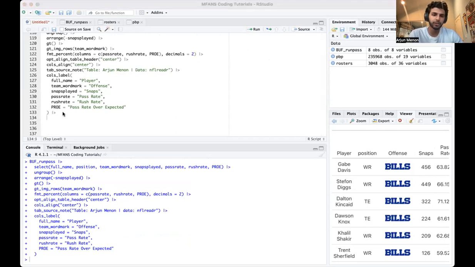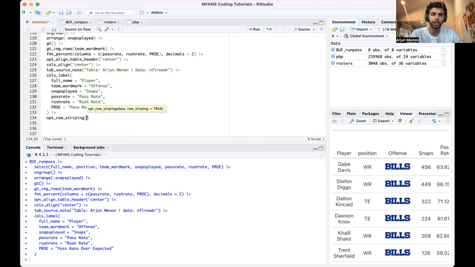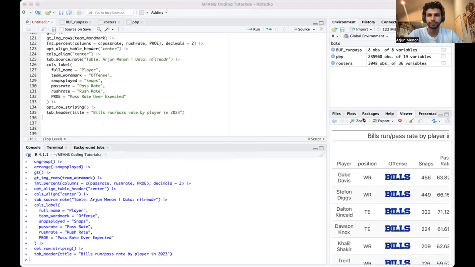And then I like to add this as well, which is opt row striping. And then also let's add a title, because the title is important. It tells the person or people, whoever you're sending this to or whoever's looking at it, what they're looking at. So we're doing tab header, title equals Bills run pass rate by player in 2023.